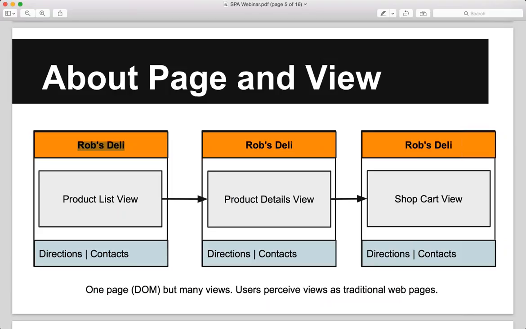So when you see the word page, the views are displayed within the page, and they keep changing, and the user is navigating between the views. To the user, though, it looks like a traditional application. It looks like the user is navigating between the pages, but really they are navigating between the views.